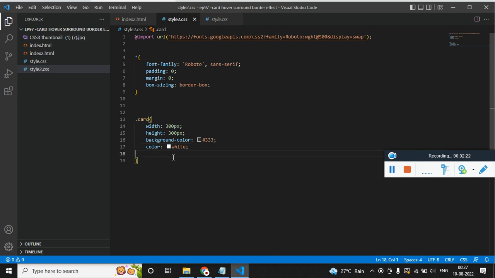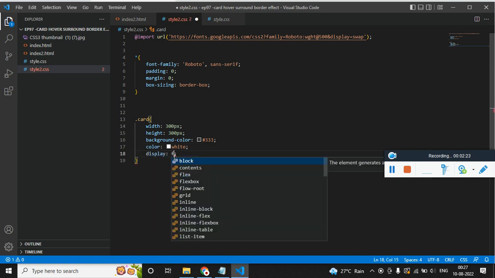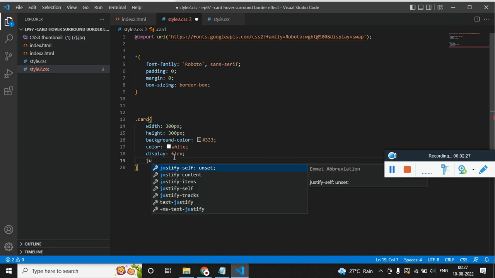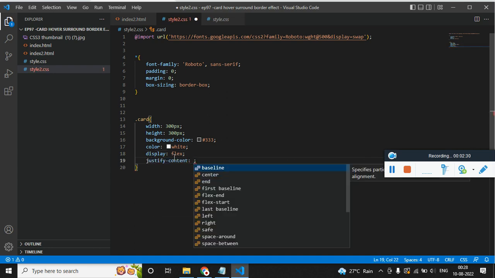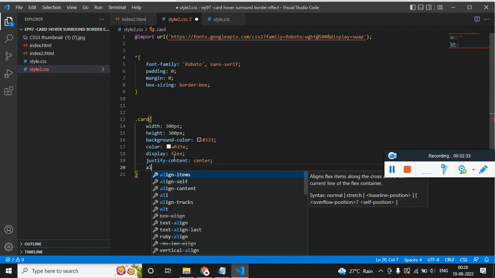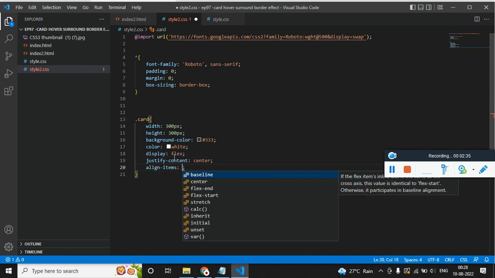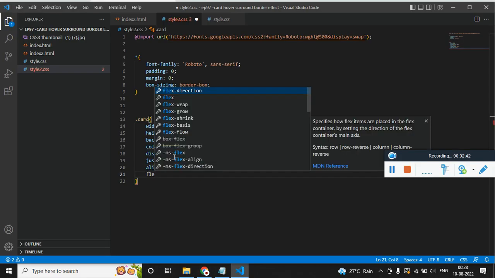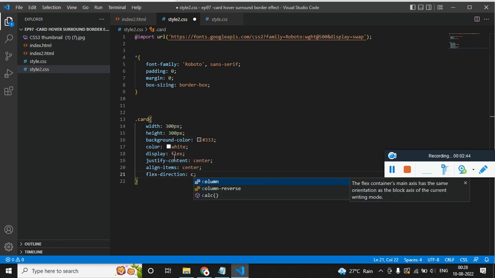So inside the card we'll give display flex. Justify content center will vertically align the text. Align items center will horizontally align the text. Now this will be side by side, so we want one below the other. So flex direction, instead of row I want it to be column, so one below the other.